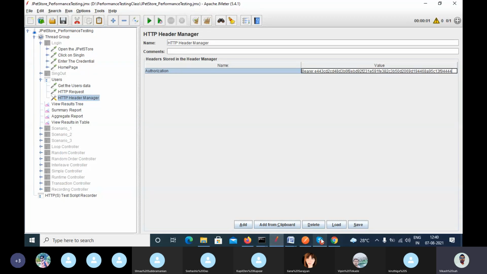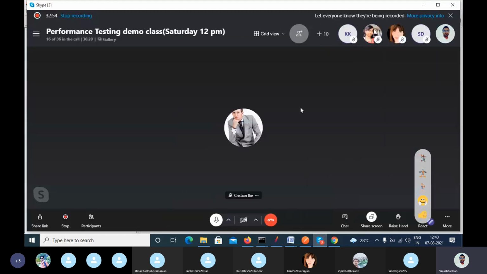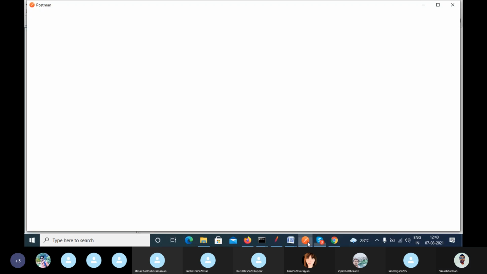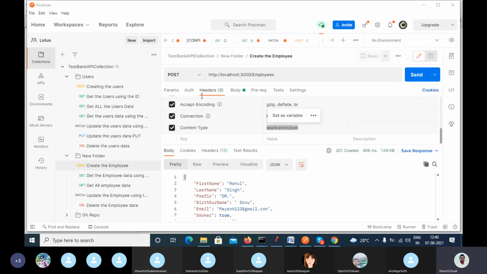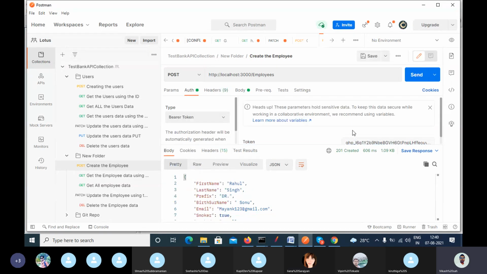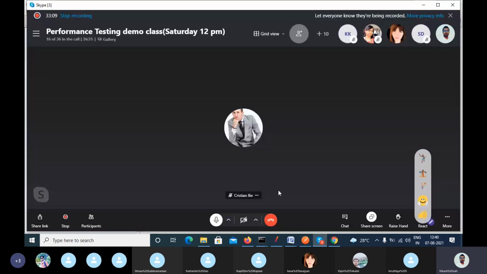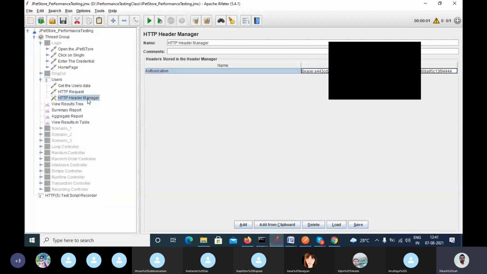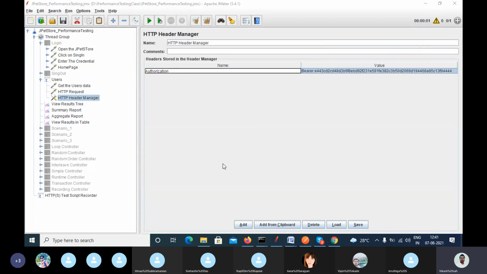Now the guys who are taking my API classes, tell me, things are similar. For authorization in Postman we are using auth, using the bearer token, and here we are passing the token. And in JMeter we are using the config element, HTTP header manager, and adding the key and value. Tell me, things are similar or not? But the way of doing it is different, correct? Yes, it's true. That's why in my API testing class, I'm telling you, things are very much similar.